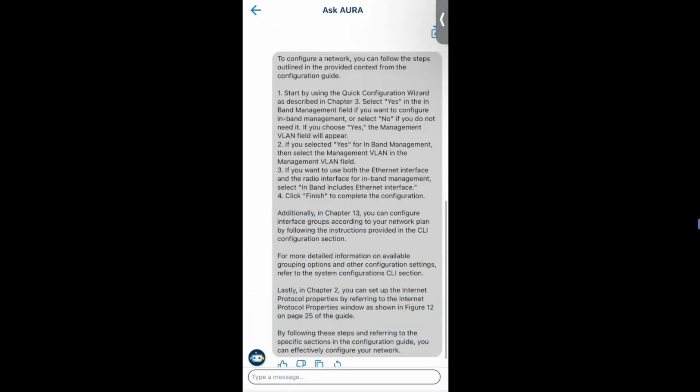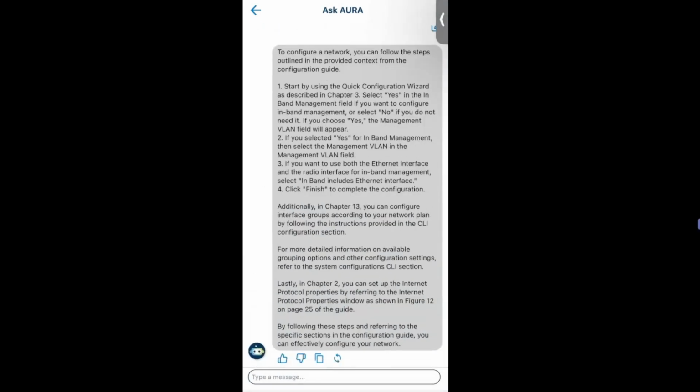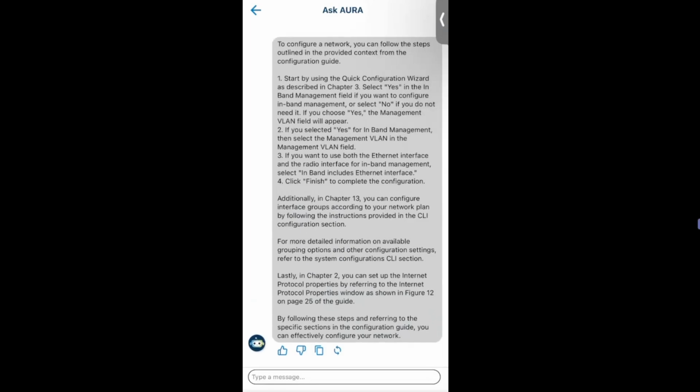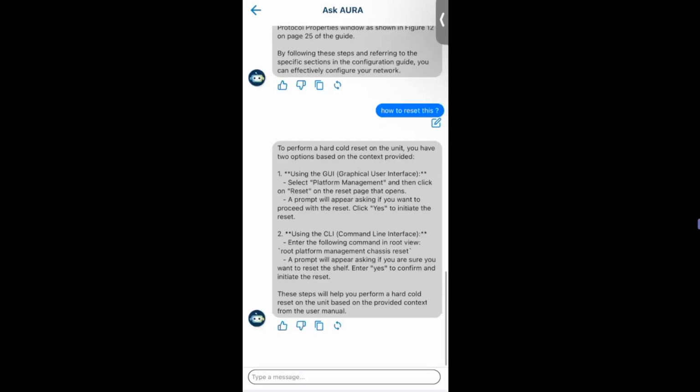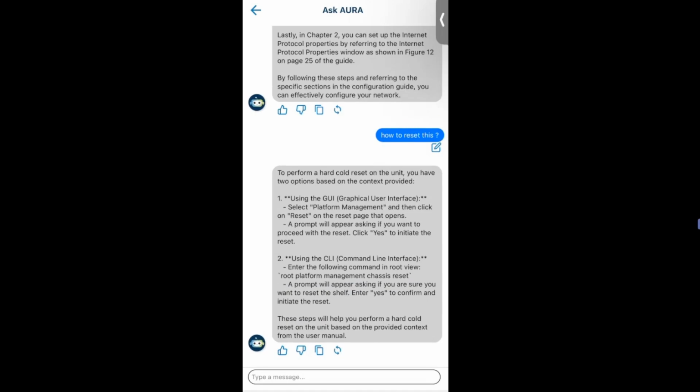All these details are given in real time by the AI based on its analysis of the user manuals and the database. Now let me ask a different question: how to reset? Once the AI has been asked a question, it only needs to be asked once. It will remember which asset we are referring to and will provide the correct steps on how to reset the unit. The AI will also offer options for the reset process.